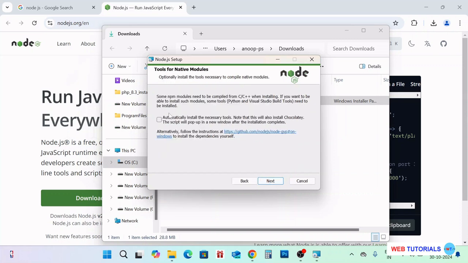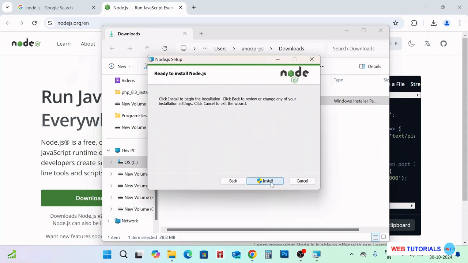Tools for native modules, we can select it. Also it will install Chocolatey, which will be helpful to install some development tools on the Windows machine. So it is fine to select it. Okay, next. Now install. The installation has been started. We can wait.